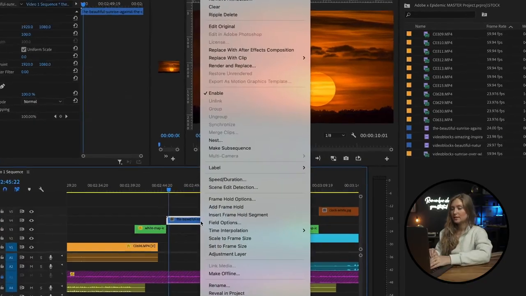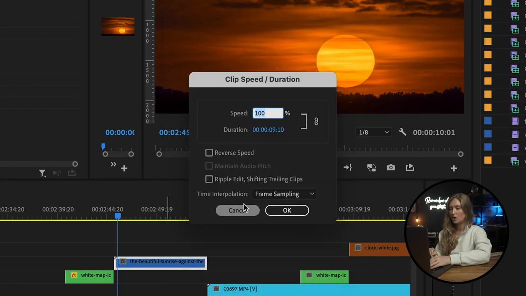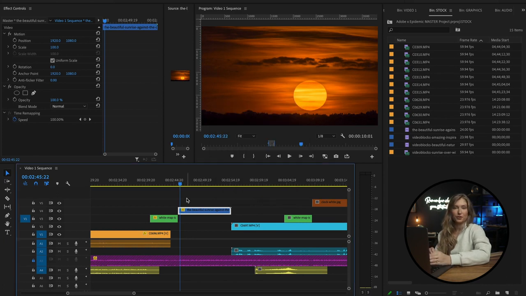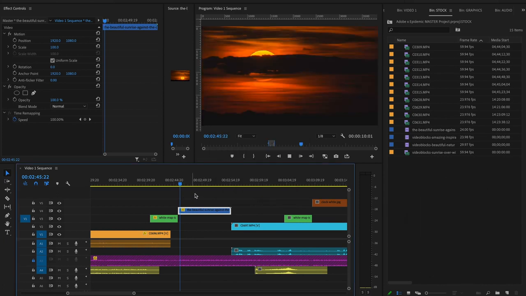Tip number 3, reverse. Reversing could be for a special effect, or maybe you just want to change the direction of a focus pull. Regardless, it's a super easy change to make. So first, right-click on your clip in the timeline. Click on Speed Duration, and just so you know, here is where you can also adjust the speed of the clip if you want. You can also set the clip to a custom length, or you can, of course, reverse the speed. So click on the box next to Reverse Speed, and that's it. Now your clip is reversed.